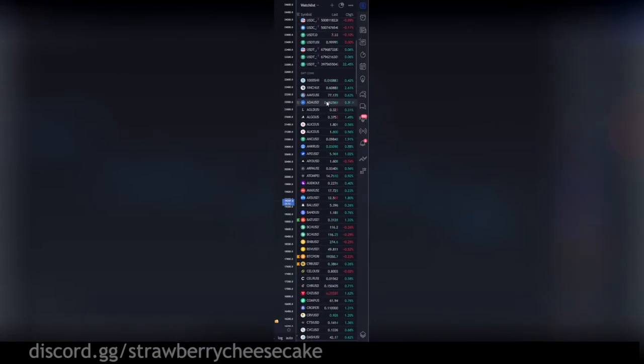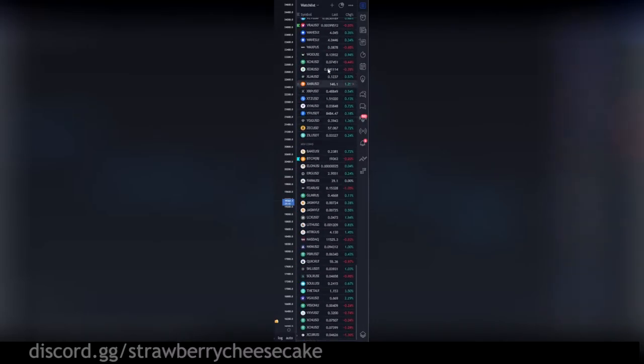Down here, I have most of the shitcoins, which are every single coin that I can trade on KuCoin futures, because I primarily trade KuCoin futures. That's all of these. And then down here, I have some miscellaneous coins.